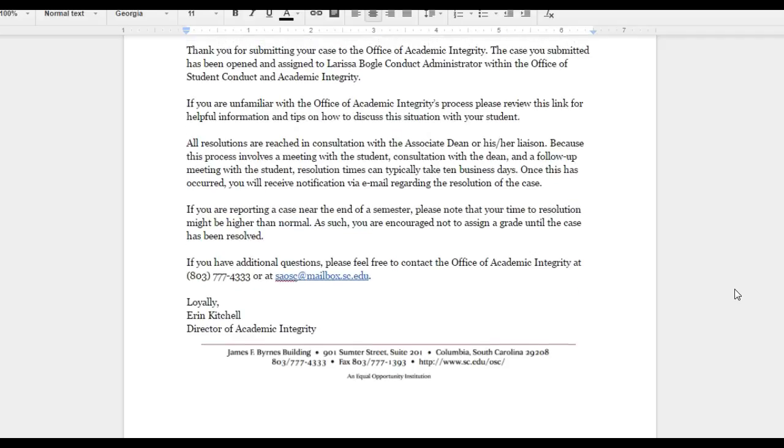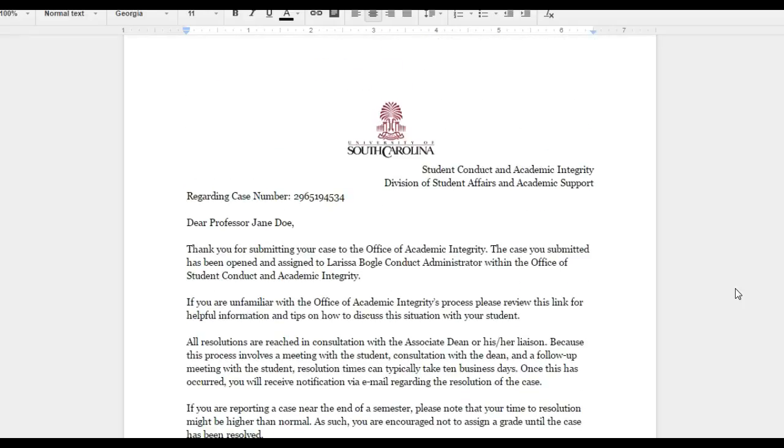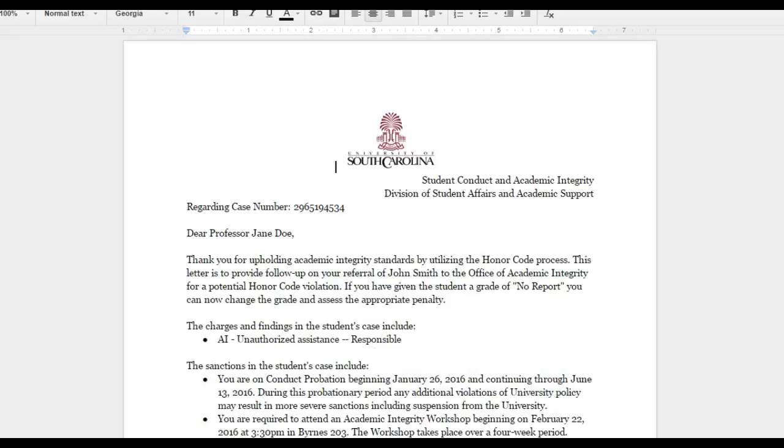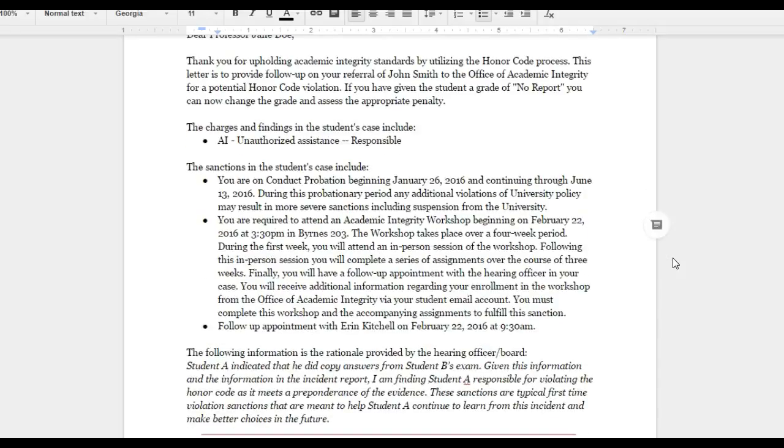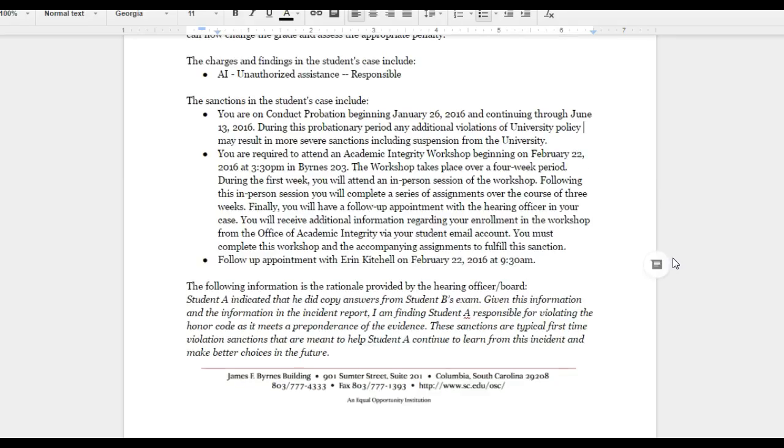If there is no college committee hearing, you will receive a letter via email notifying you of the outcome of the meeting. If your student was found responsible, you can assess a grade penalty. As you are the expert of your academic area, you have sole jurisdiction over the grade penalty. If you submit your report near the end of the semester, leave the final grade for the student blank.